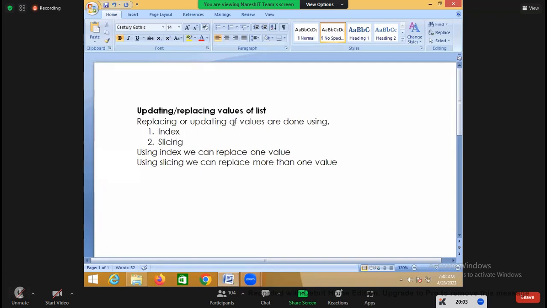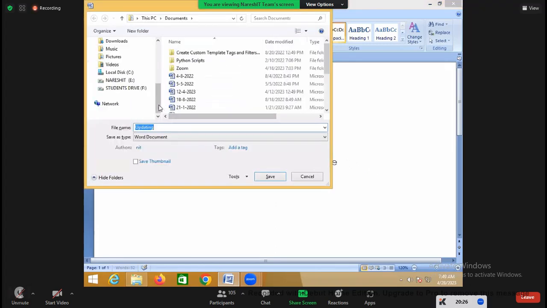If you want to replace or change the values, you do it using two approaches. One is by using index and the second one is using slicing. So using index, we can replace one value, and using slicing, we can replace more than one value, right?